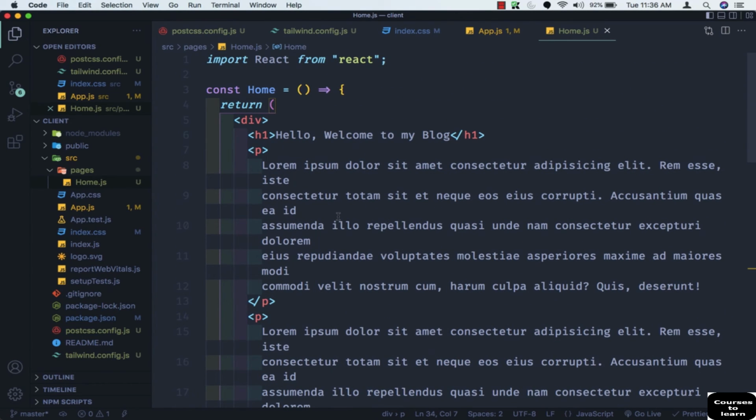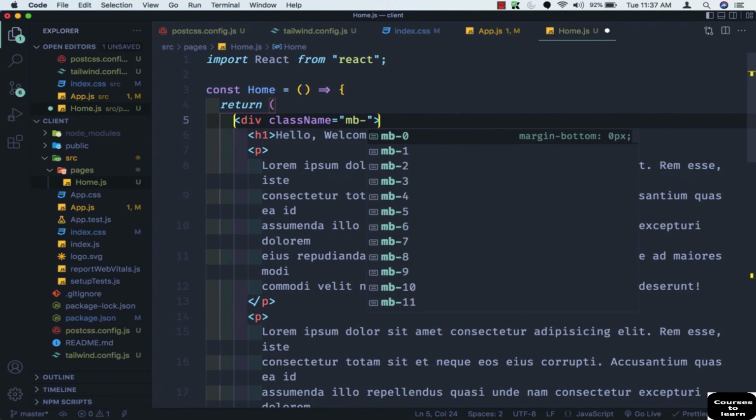Let's save this. Now we will do some styling. Let's add some Tailwind CSS classes. Inside this div I will add className, which is going to be margin bottom 20.